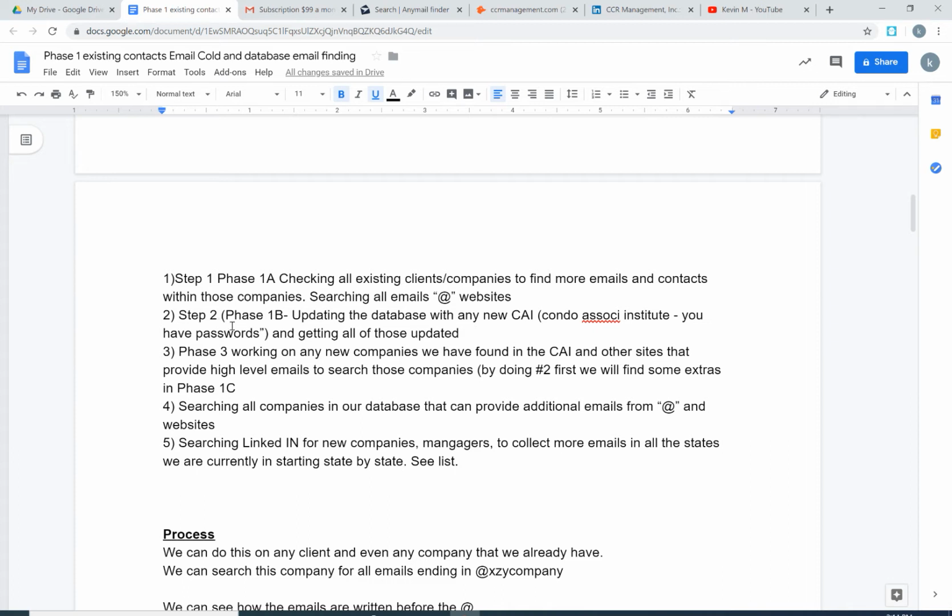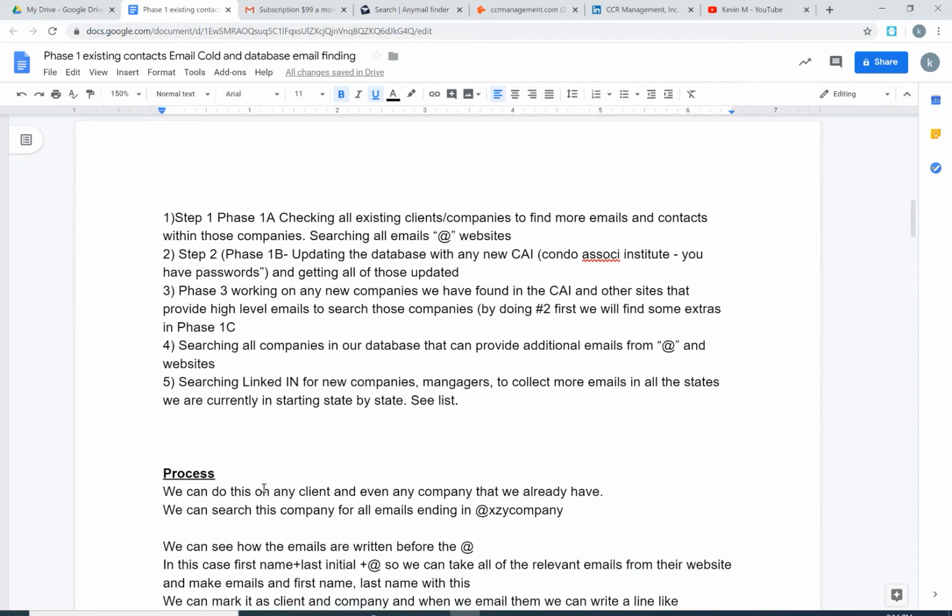Don't worry about step 2 right now. We're just going to do the clients. We're going to search all the companies in our database with their ending website. So if Kevin at the Gutter Kings was one, we're going to check at the Gutter Kings. And we're going to find all emails associated with that.